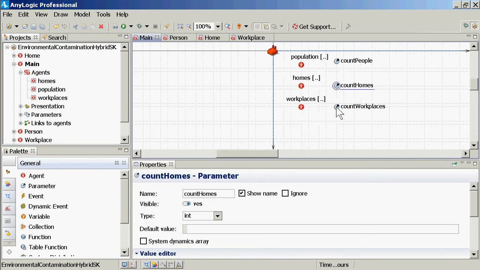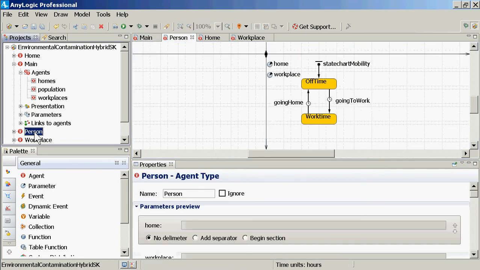And then within a given person here, we had defined a state chart, which involved mobility. We classified their time into two components: off time and work time. They would spend 16 hours of off time before going to work.